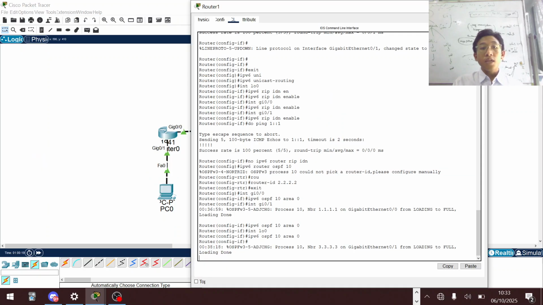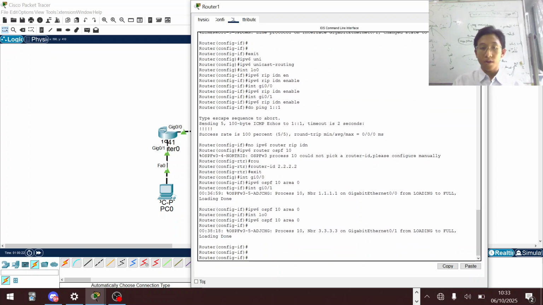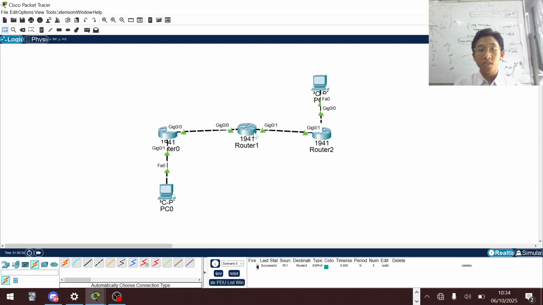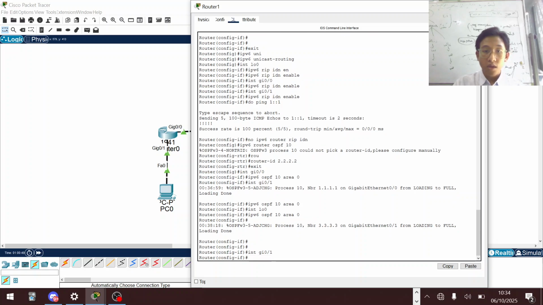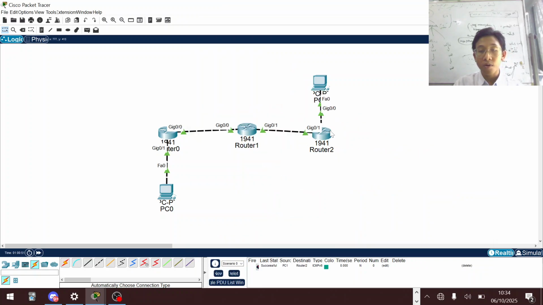And so I will use the previous topology. What do I do here? I will just unassign the interface on router 2 that is linked to the third router, and then I will assign RIP on it. So without further ado, I'll just get right into it.